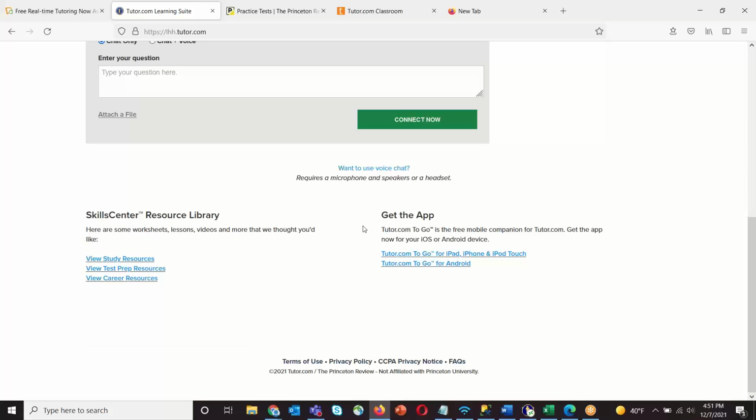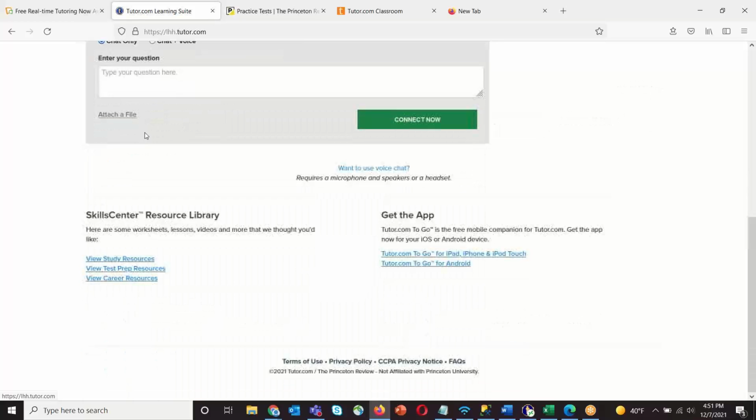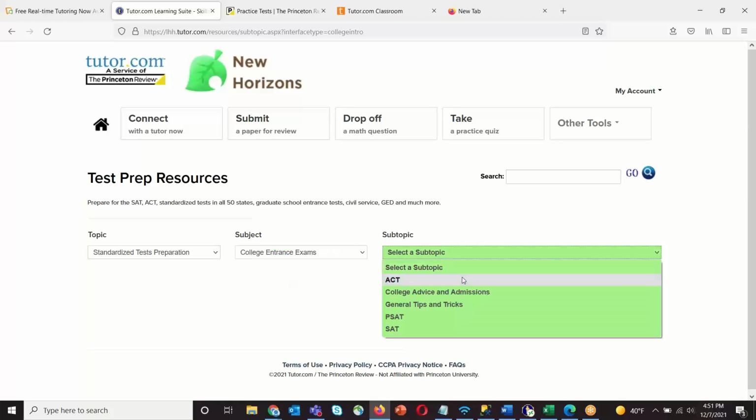The last thing that I did want to mention is our SkillsCenter resource library. So if you go down to the Connect with a Tutor Now page and scroll all the way down, you'll see View Study Resources, Test Prep Resources, and Career Resources. Now, what you're going to want to do is click Test Prep Resources because we're looking for the SAT and ACT stuff. You choose standardized test preparation, college entrance exams, and then you can choose from SAT or ACT. And there's also general tips and tricks.